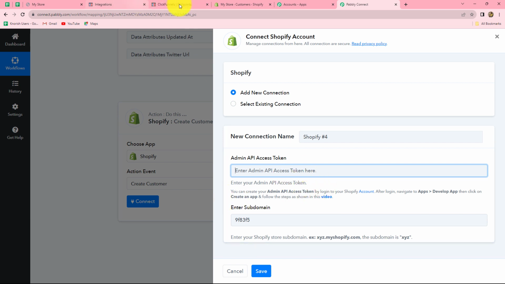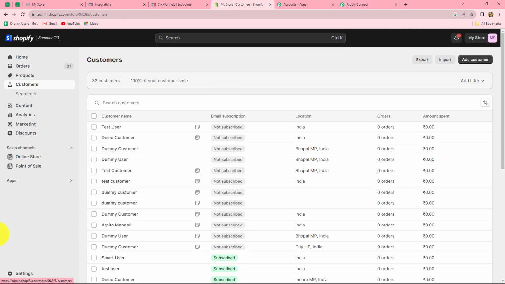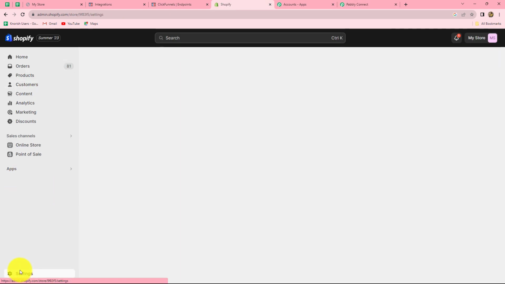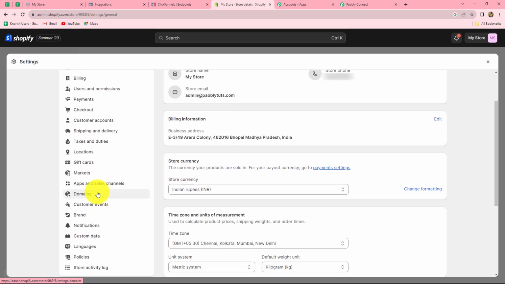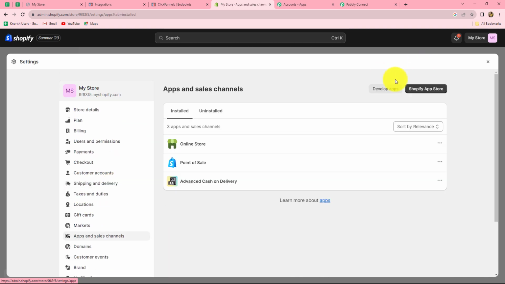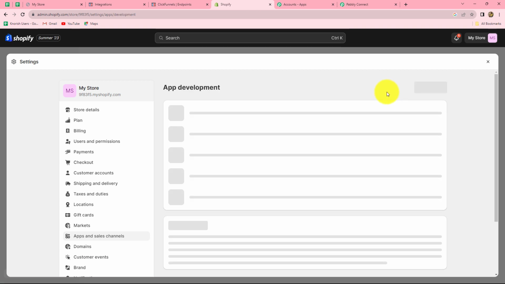Let us first go to our Shopify account. So this is my Shopify account. We have to go to the settings section from the left side, and under that we can find the option of apps and sales channels. So let's click on it, and here we have to go to developer apps.